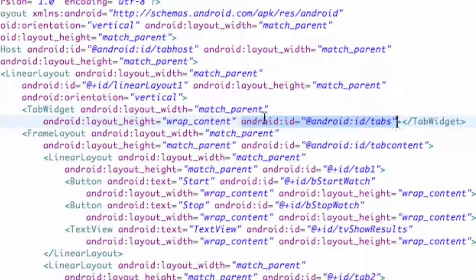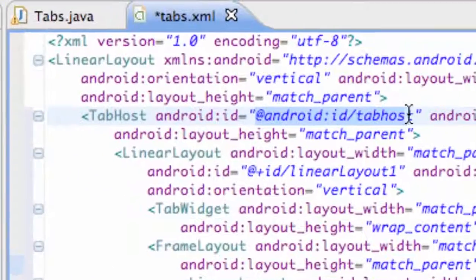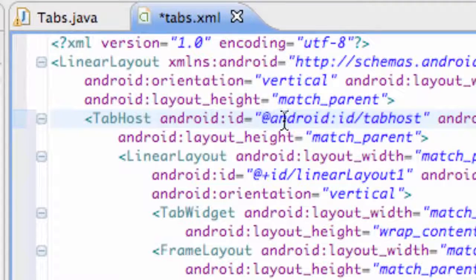So you want to make sure that that ID is referenced by the tabs, and also the frame layout, as you can see here, is referenced by the tab content, @android:id/tabcontent. And then for the tab host, we're actually going to change this one. We're going to say @+id/tabhost. We're just going to leave it like that instead of the android id tabhost. So we're just, again, setting up our own reference for the tab host, and I'll explain that all in Java.